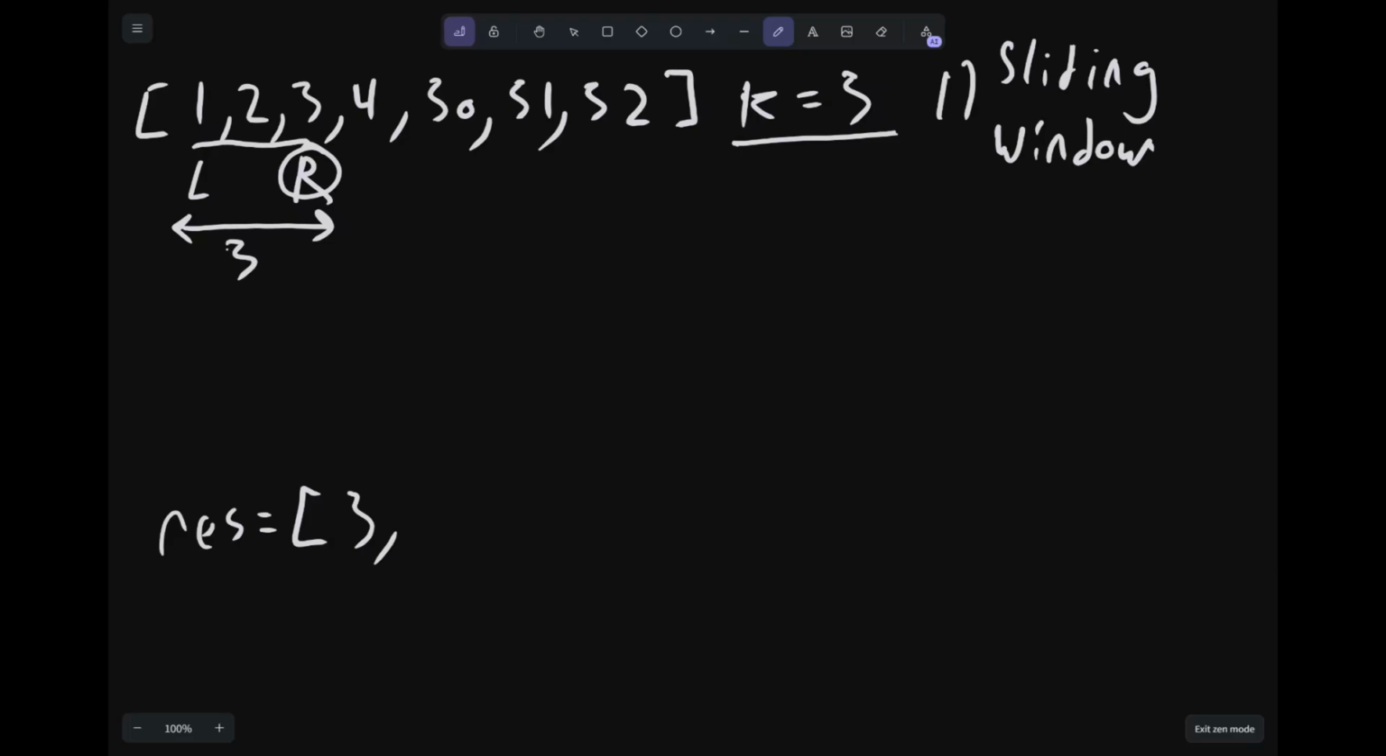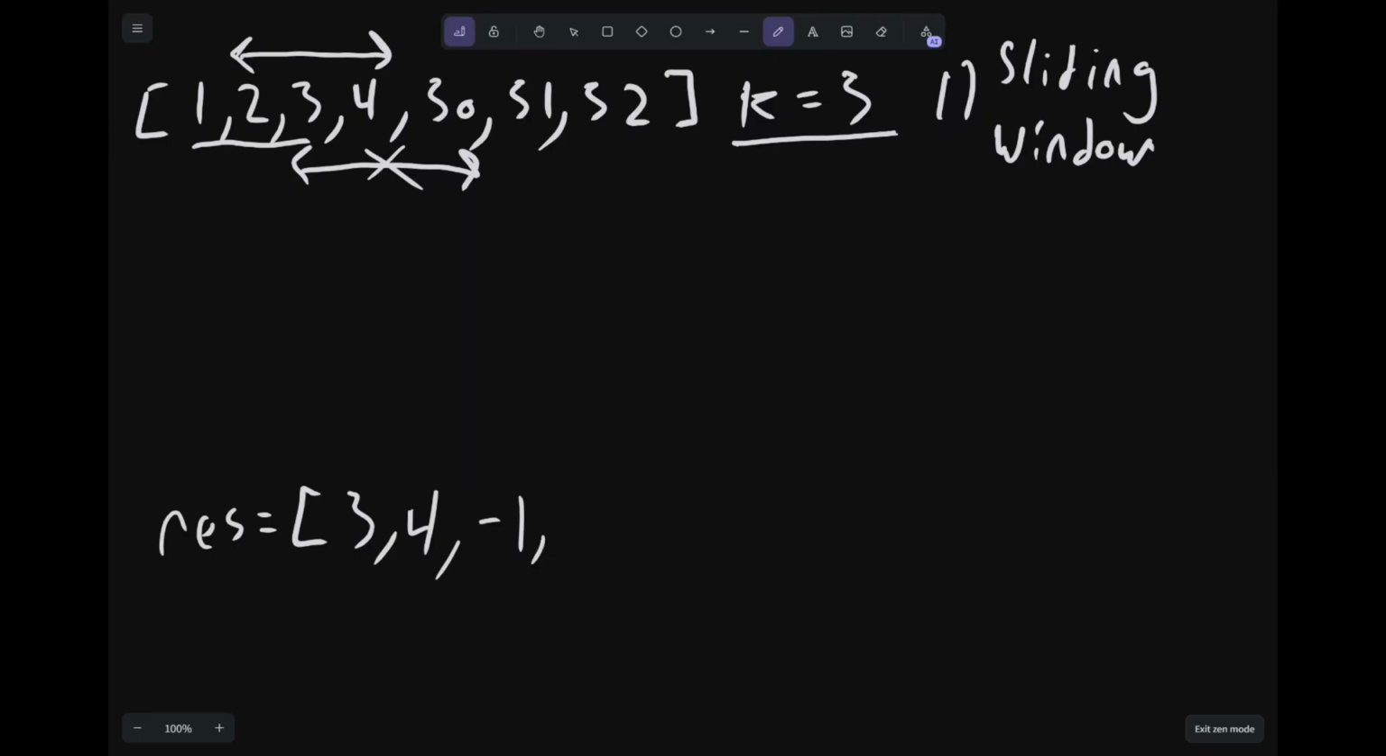And then we can move our window about. We can move our window right over here, 2, 3, 4. This is also consecutive ascending, and then you would put 4. So fairly simple. And then when we get to 3, 4, and 3, this is not ascending consecutive, so this is just not valid, right? And we will put -1 and then so forth. This is pretty much what we're doing here. It's a sliding window, and every time we're validating our window.